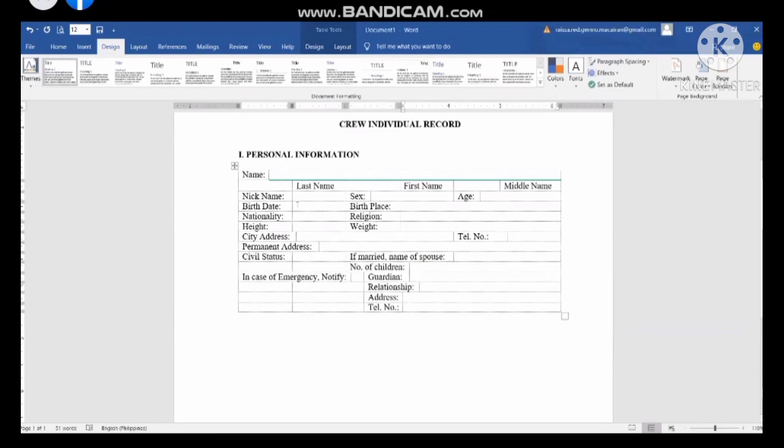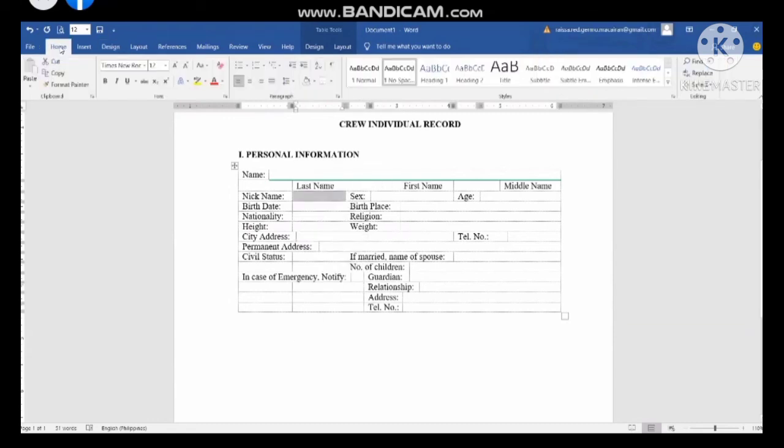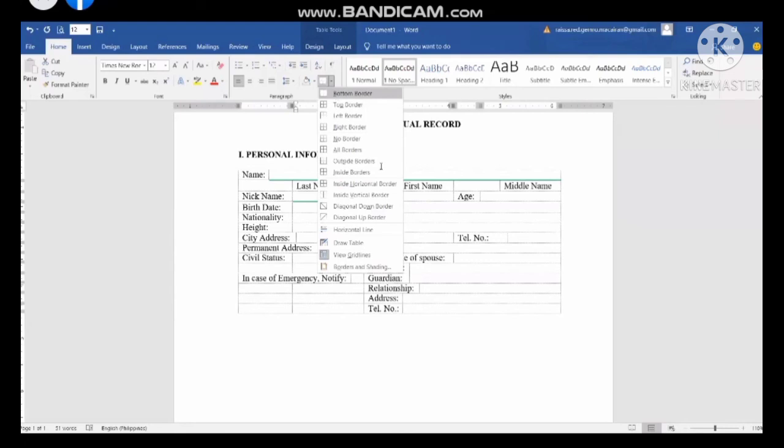So maglagay po tayo ng linya dito sa nickname. So hindi na tayo kailangan pumunta pa doon sa page border. Kasi automatically po na yung ating default na borderline is the bottom border. Punta na po tayo dito sa border button natin. And drop down arrow natin. Hanapin natin ng bottom border.